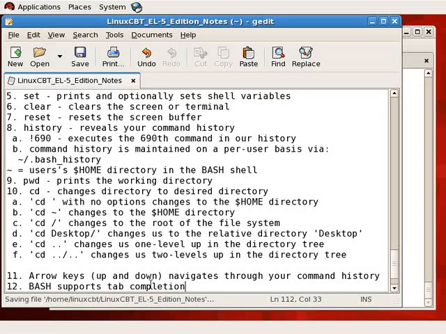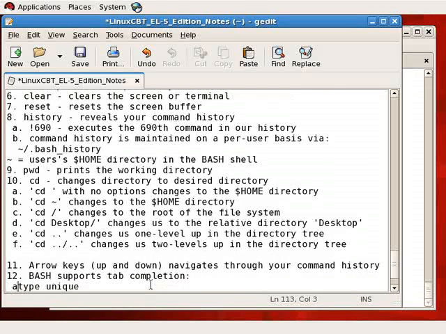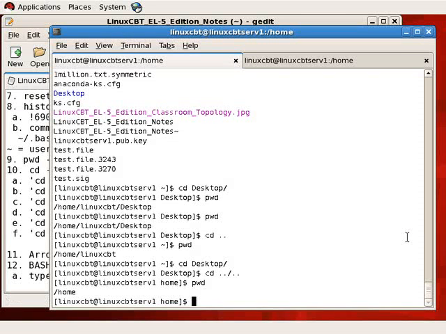Another feature, bash supports tab completion. If there's a command that you'd like to execute, simply type the unique characters in the command and press tab. So type unique characters in the command and press the tab key.